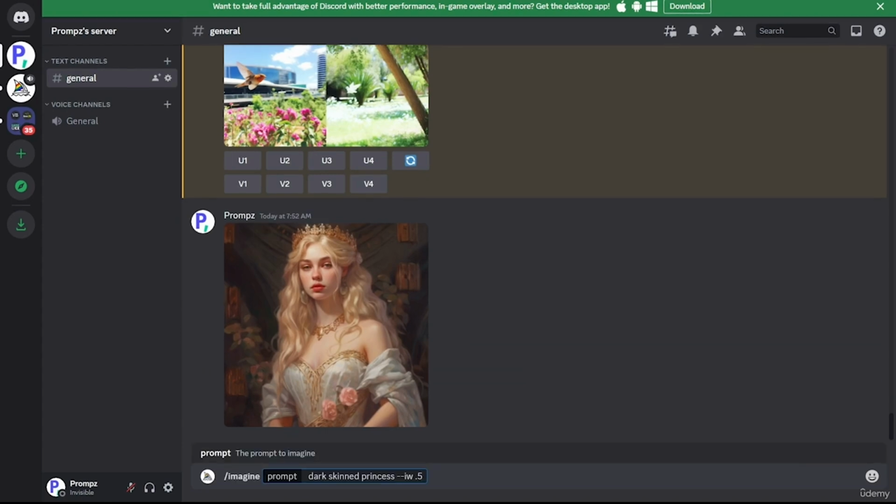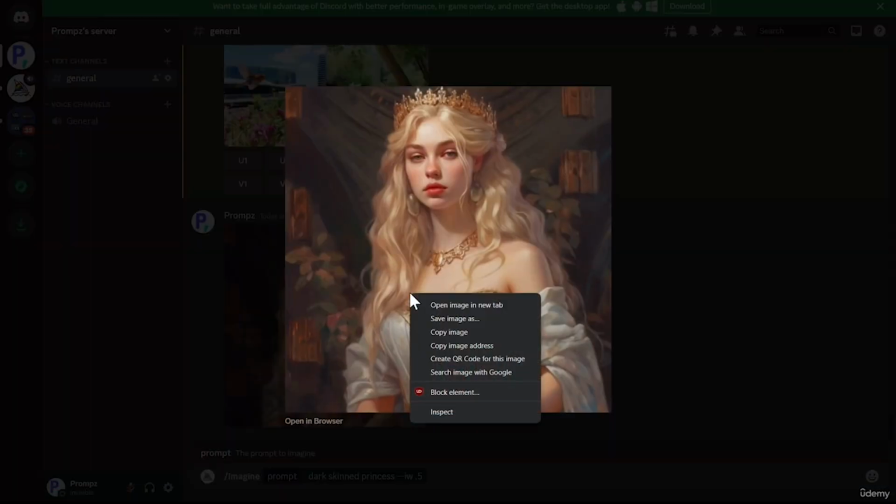The image weight parameter gives you the power to adjust the influence of the referenced image you are using in relation to the text in your prompt. To reference an image, you need to copy and paste the image URL.